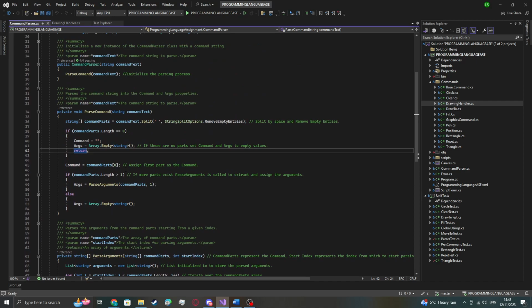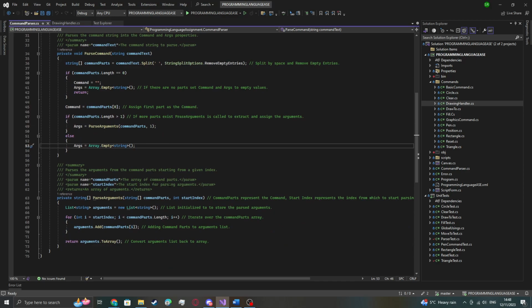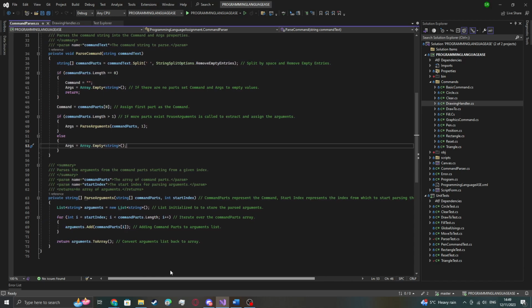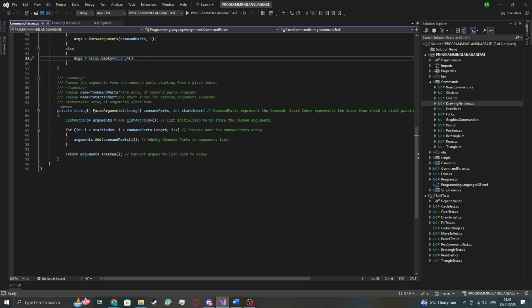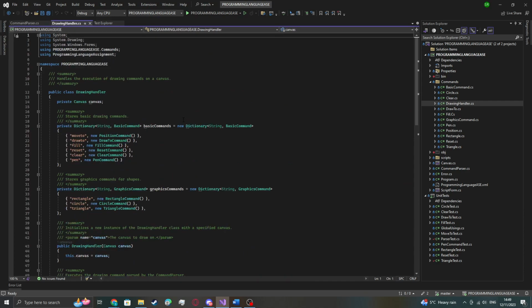We then take the first part of command parts and assign that as the command. Then we extract and assign the arguments to that command. Here we then create an array of the command parts, iterate over the command parts array, and then add the command parts to the argument list. And then we convert it back to an array. Now that's all it does in here. And then the majority of the handling, I've created a drawing handler.cs.